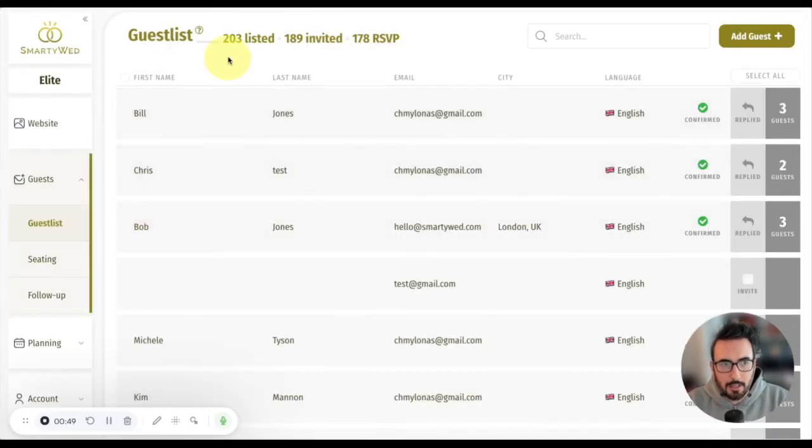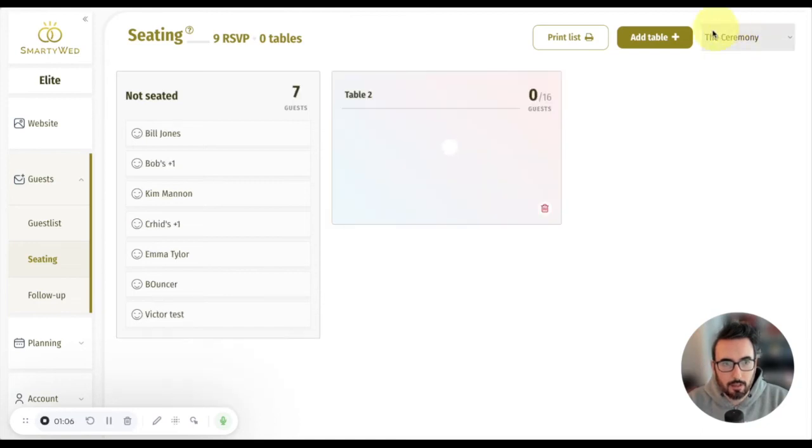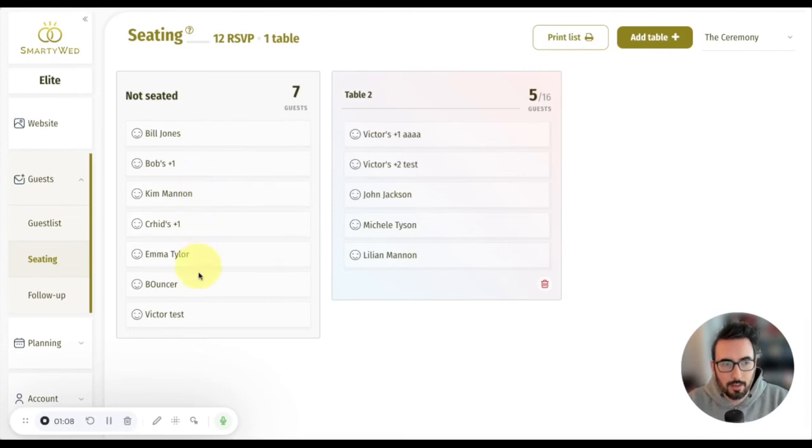Now, our guest list lists all our guests, together with how many are invited and how many have RSVP'd in general. If we go to the seating, here you can see a new drop-down where we can select one of our side events. If we select the ceremony, for example, we can see that we have these people who have RSVP'd for the ceremony and a table for the ceremony.